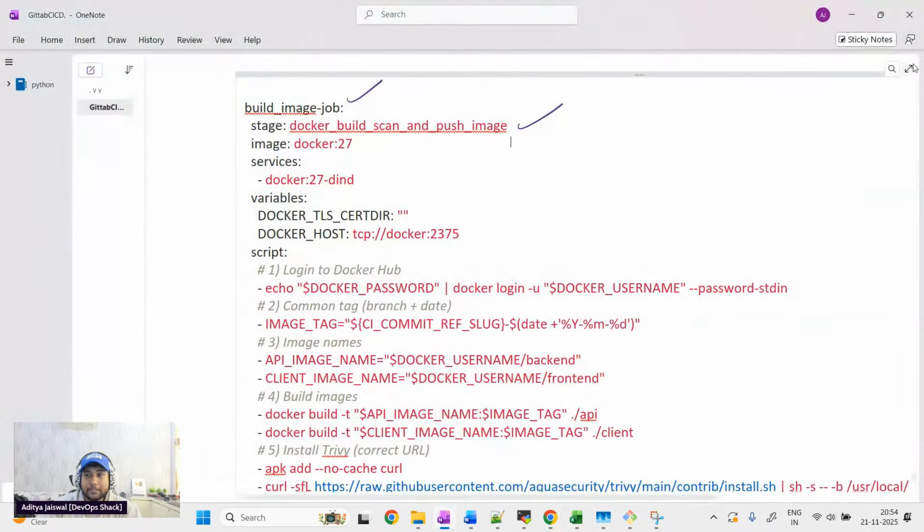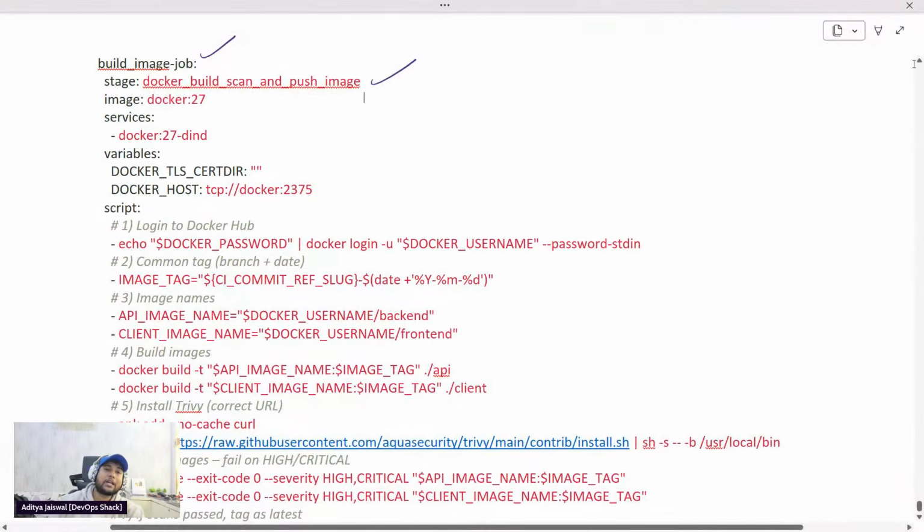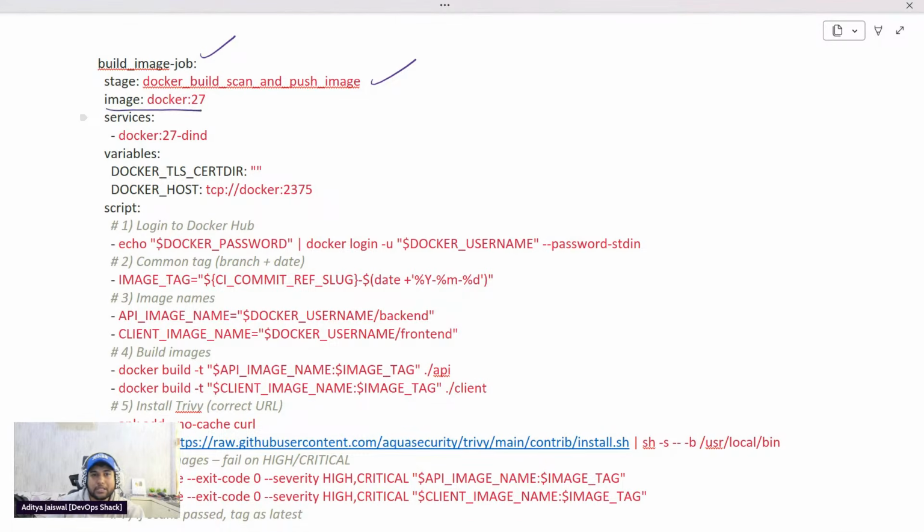Coming back here now, Docker, how exactly we are doing. First of all, you can see we are going to be using a Docker image. What Docker image are we using? Docker 27. Why exactly, and what is the speciality about this Docker image? We are using this Docker image because it has Docker CLI pre-installed.